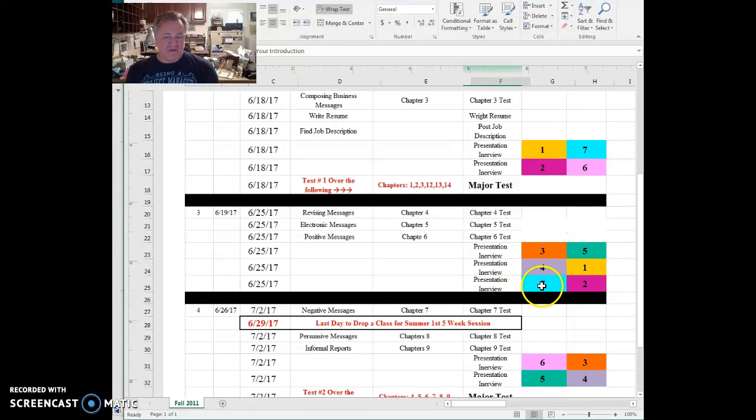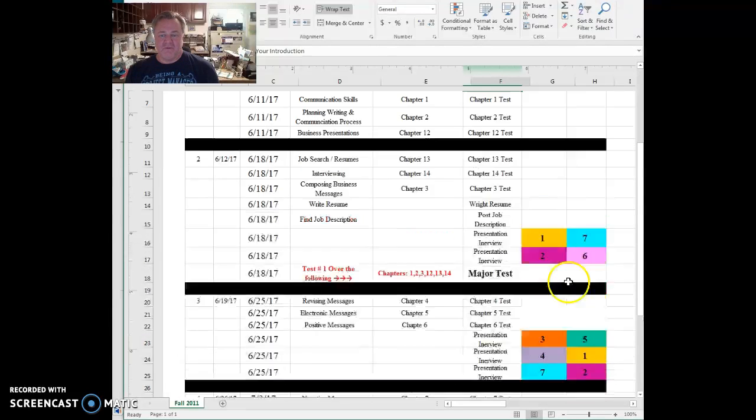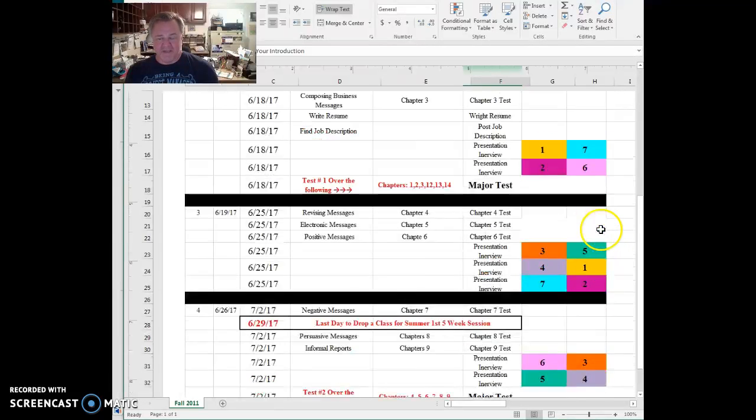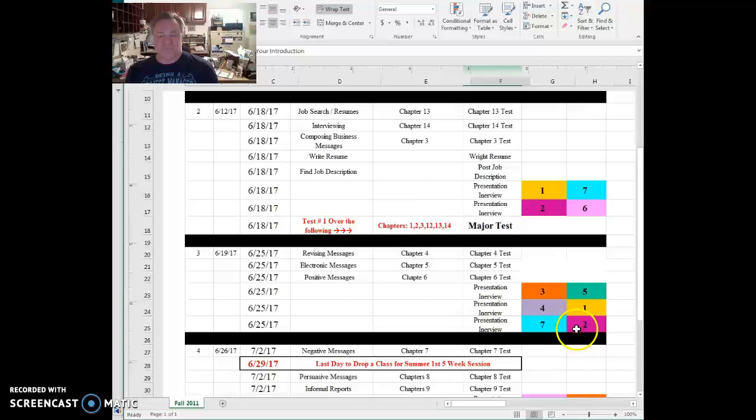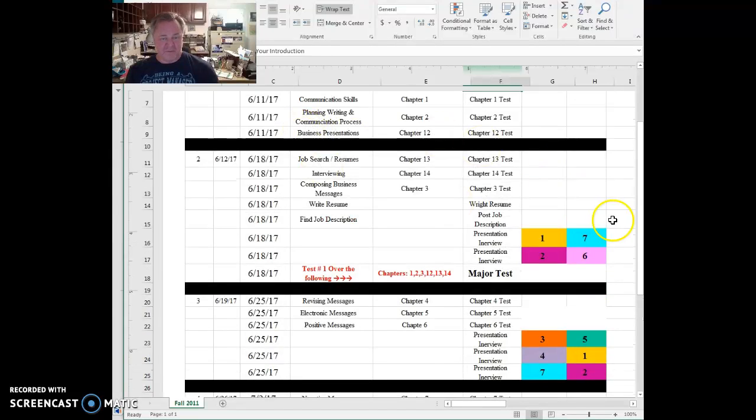Group 7 is giving their presentations because they're in this presentation column. And group 2, you see, have swapped places. They're doing their interviews. So we've already talked about presentations. We've already talked about interviews. But if you have an interview for the week, as in this week, group 7 should have contacted me by now and said, hey, we are open on these 3 days at these 3 times. What works best for you? Same thing with group 6.